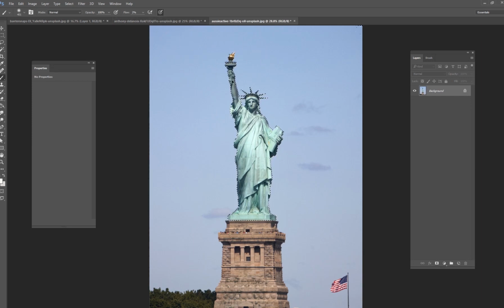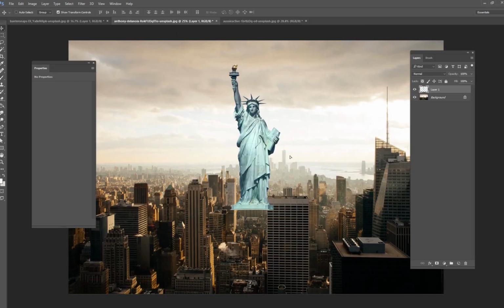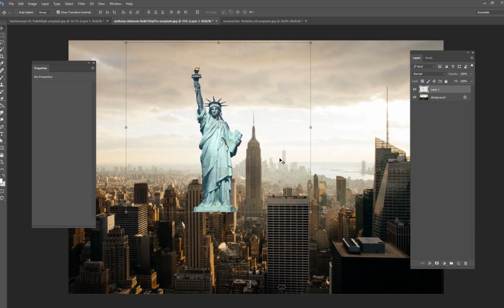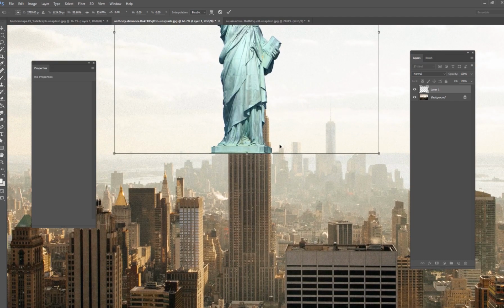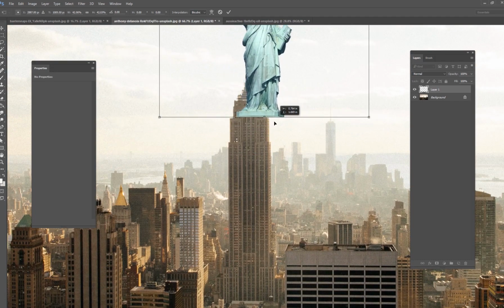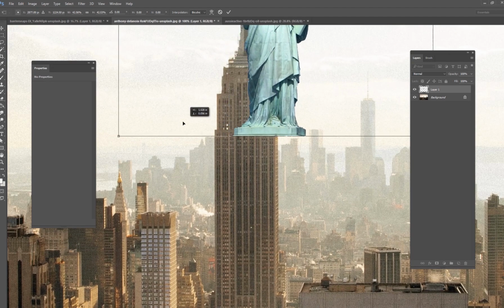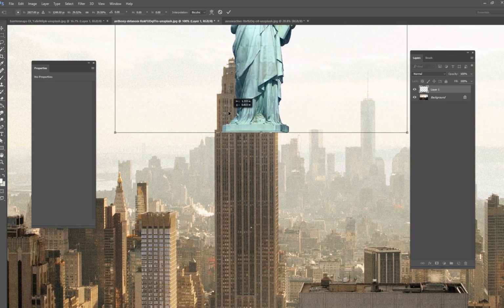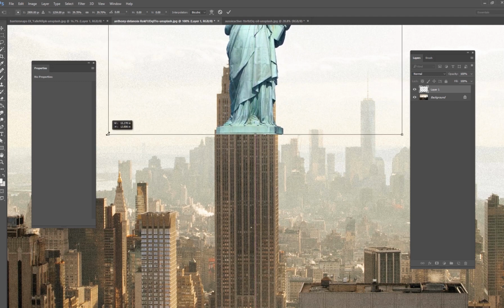I've already selected out the Statue of Liberty, so I'm going to paste it into the scene. Just for fun, I thought we could put it right on top of the Empire State Building. Obviously, that's not where it goes, so this is going to be a bit of an oddball picture, but I think it'll be fun. And it's a great way to show you how to combine images that have different colors and different tones.